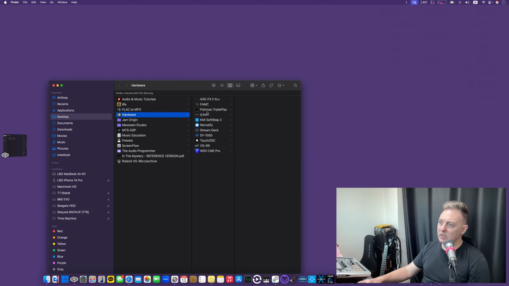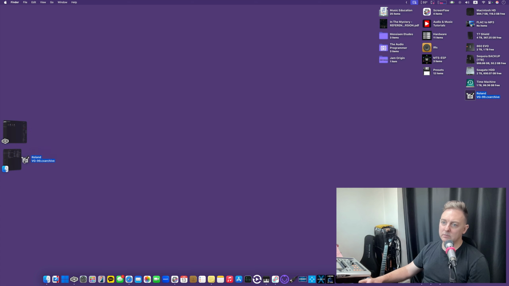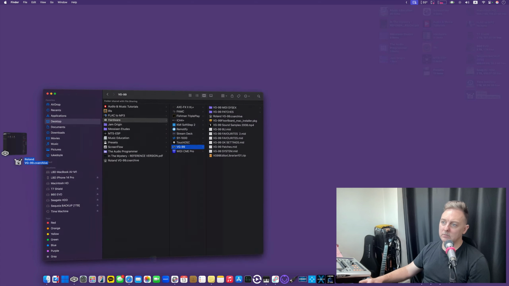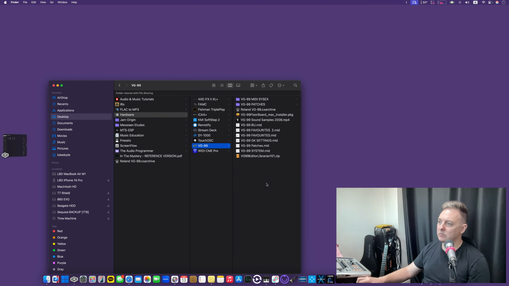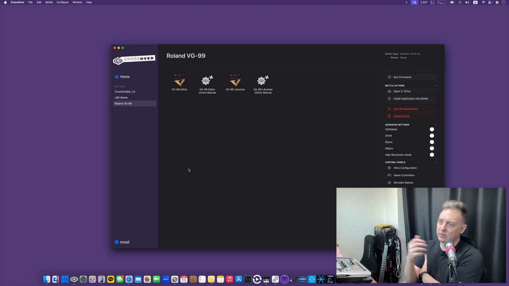I'm going to drag this over into my VG-99 backup folder. It's going to say there's an older item, but I'm just going to replace that because this is the most current version. And it just means that if you do a reinstall of your system, or if you want to put this on a different computer, you can just whack that in and you'll have no problems at all.